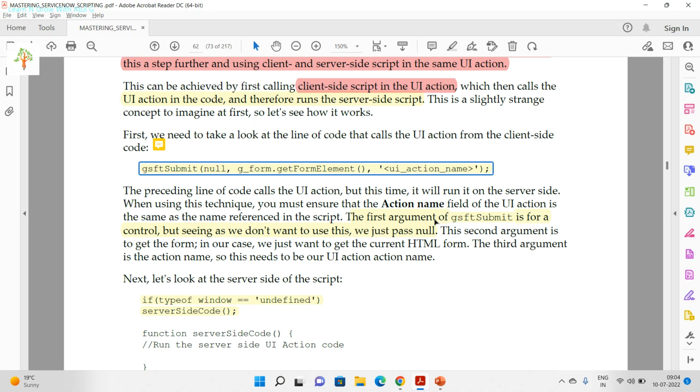Now, the first argument in gsftSubmit is for the control, which we just discussed. But we don't want to use this because we are not checking anything on the client side. We are checking everything on the server side. The second argument is g_form. In our case, we just want to get the current HTML form, what it contains. Remember the get form element in our glide class. This is what we are using.